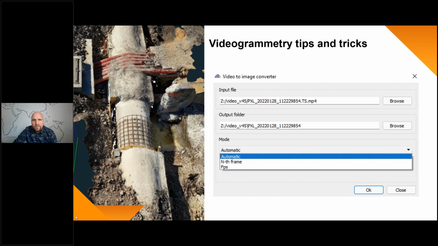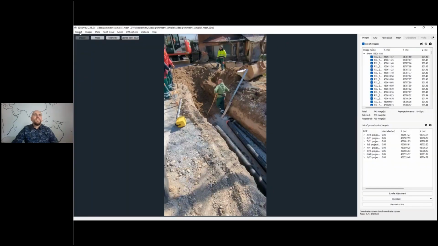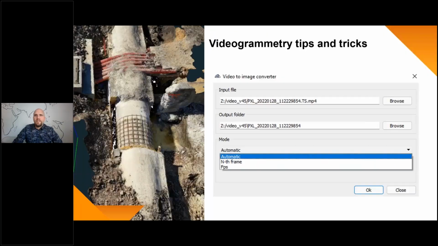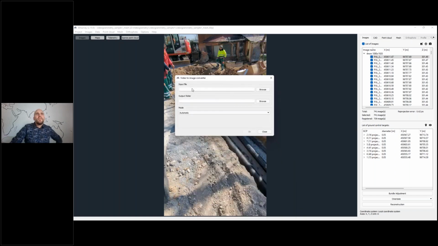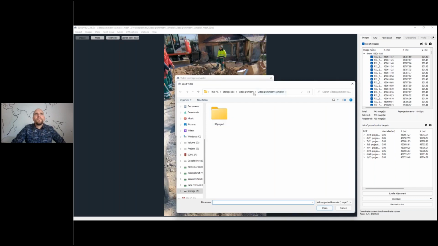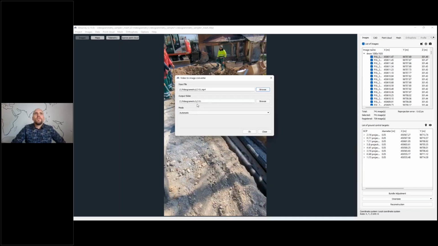Here we will now select the input file. This will be one video. Okay, here is now our video project. Now, to start processing, we will go to images, extract images from video. Here we will select the input file. For example, I have an input here, press open. The project folder will be automatically generated.